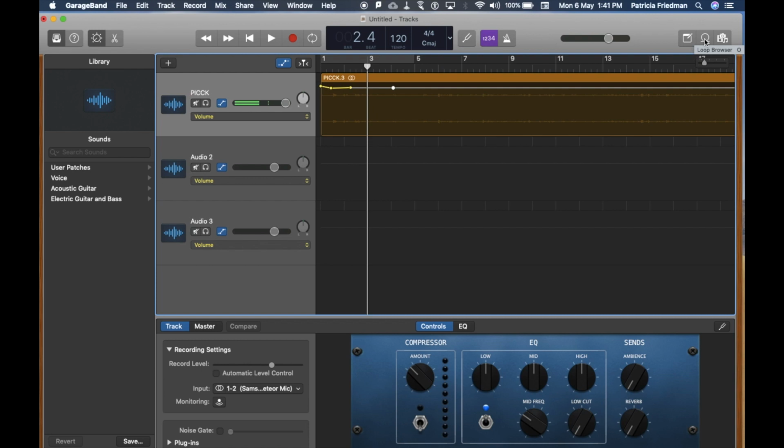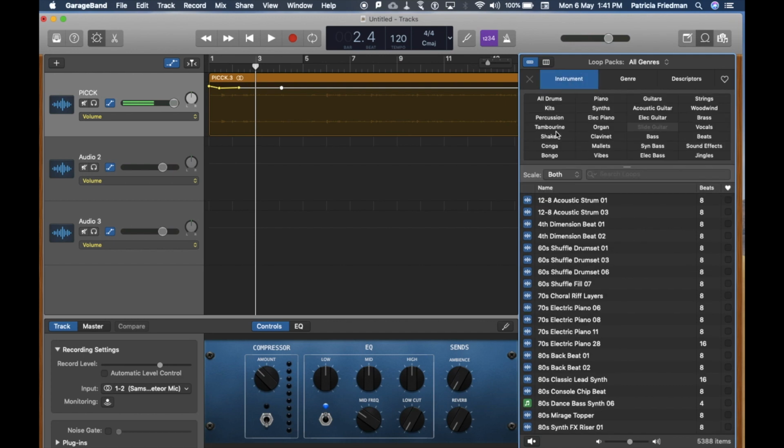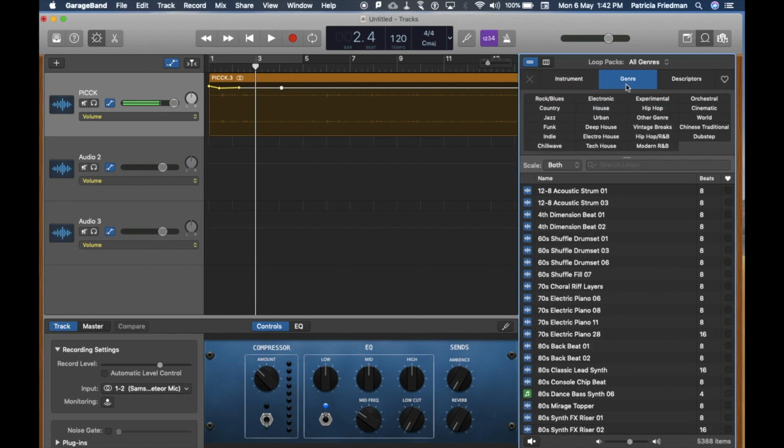This function over here, my loop browser, when I turn this on, I can search all of the loop packs either by instrument. I click instrument and then I can just filter in. If I wanted acoustic guitar, it will give me the acoustic guitar only loops. Or I can go by genre. It's got all these different genres and I can pick from there.